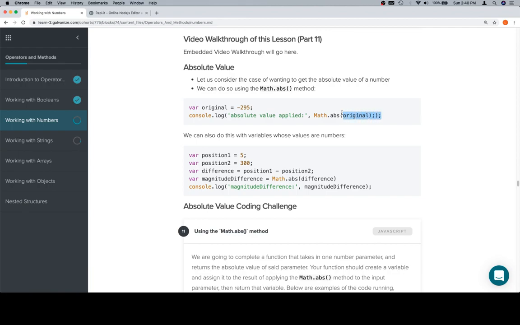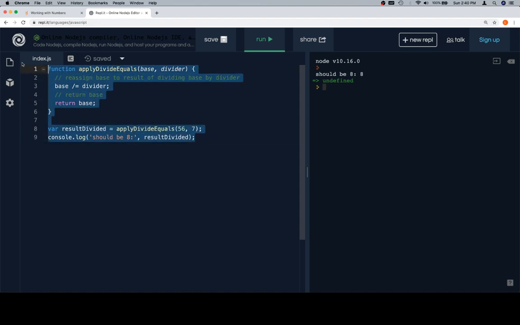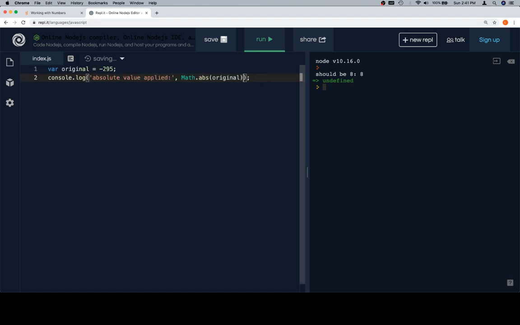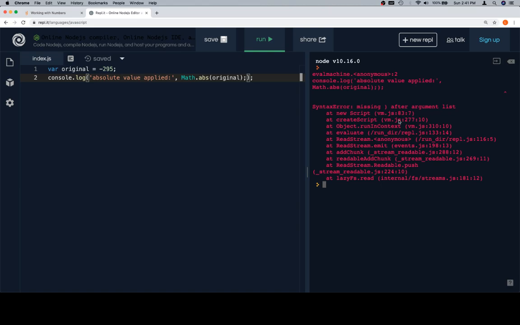So let's go ahead and notice that we have a typo in this one, which we'll fix. We can't have this there. That's going to fail. Actually, let's go ahead and leave it in there and see what kind of error we get, because it never hurts to have a look at errors. So let's see what it says. Absolute value applied, eval machine, syntax error: missing close parentheses after argument list. So essentially what's going on is that when it saw the semicolon, it's like, hey, there's supposed to be one of these before that semicolon, so I'm going to tell you that there's a missing close parentheses.